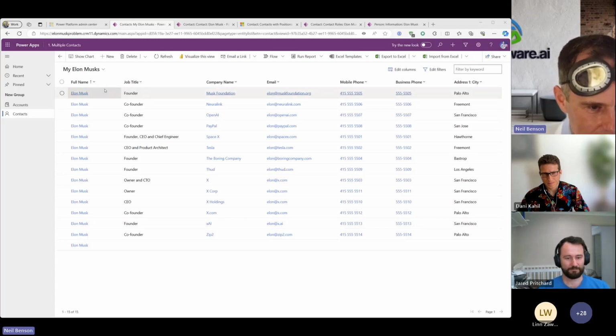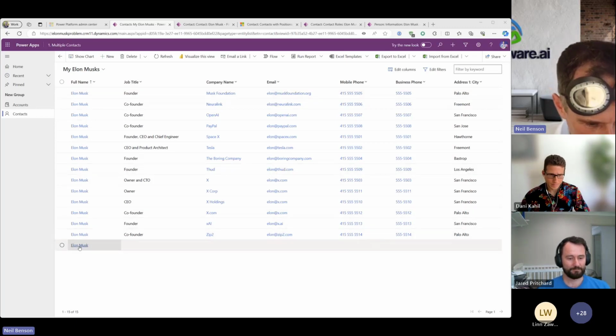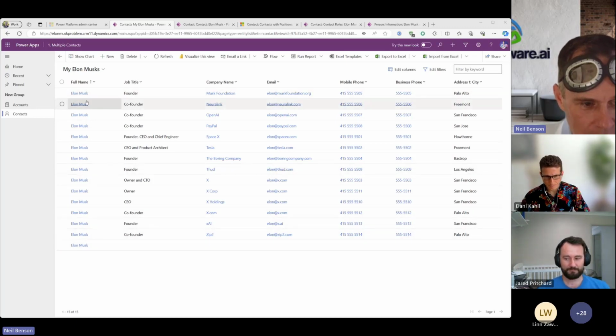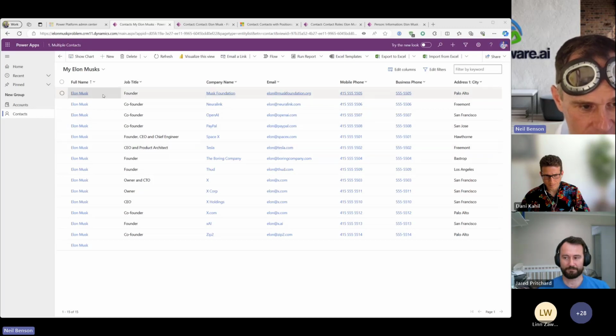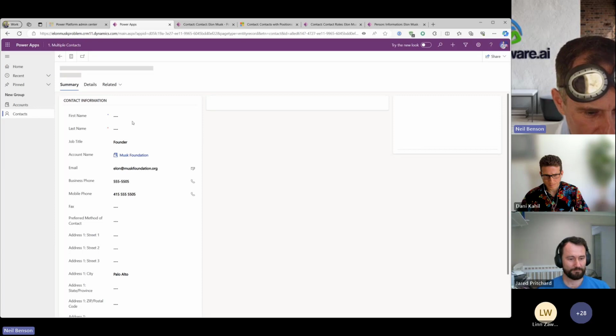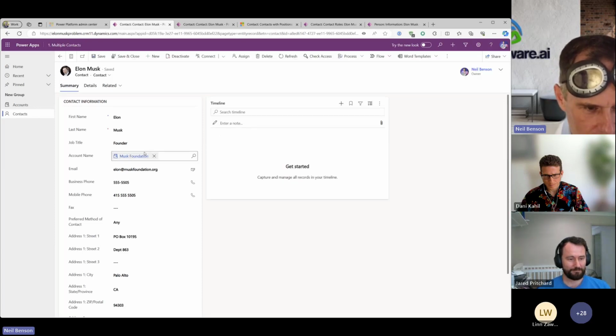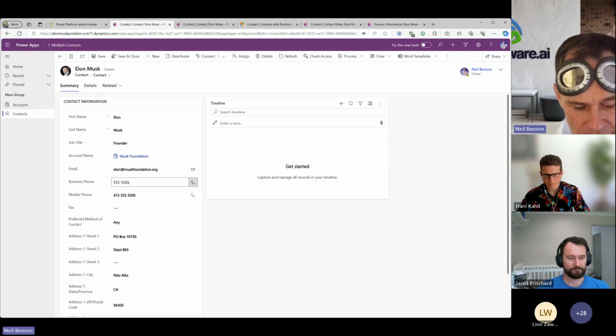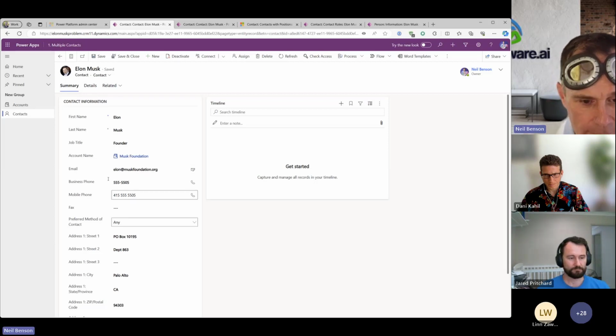So this is my Elon Musk. We've got 15 records because one is the person record, and 14 are representing business cards. If I open up any of this, I don't think I customized this form at all. This is a fairly standard contact record in a standard Dataverse environment. So one contact linked to one account with distinct email address, phone number, postal address.